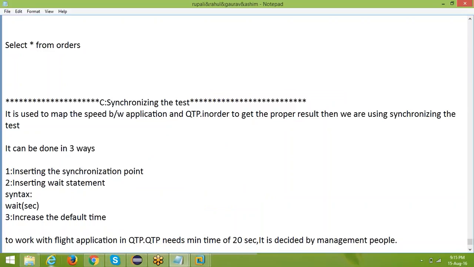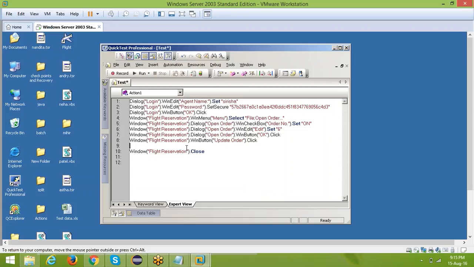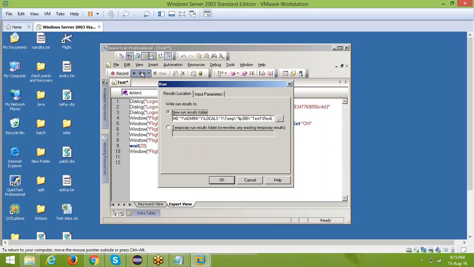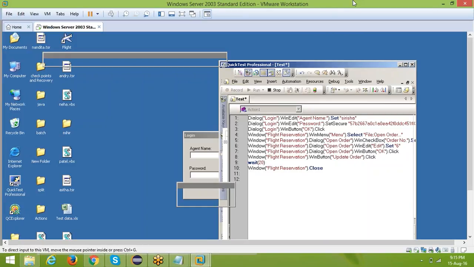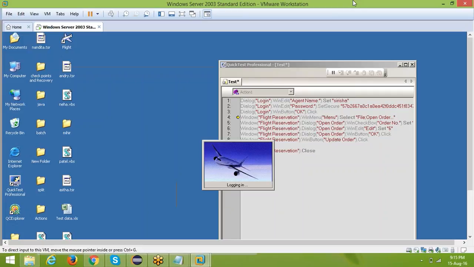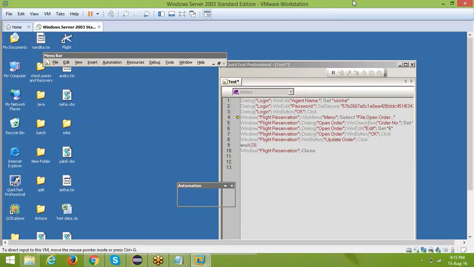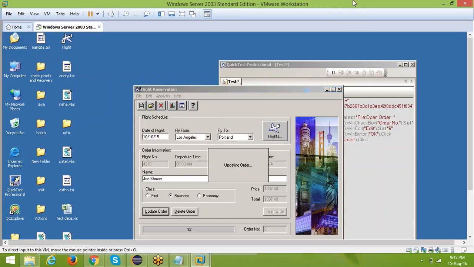Simply, we are putting the wait statement. Wait how many seconds you want, you can just give it out there. And right now, just hit the run button. Just see what happens. Just observe here.